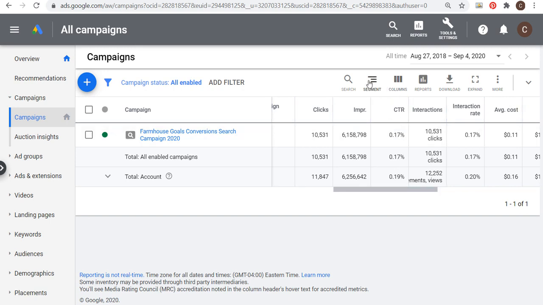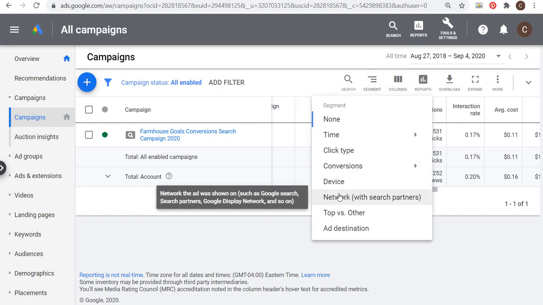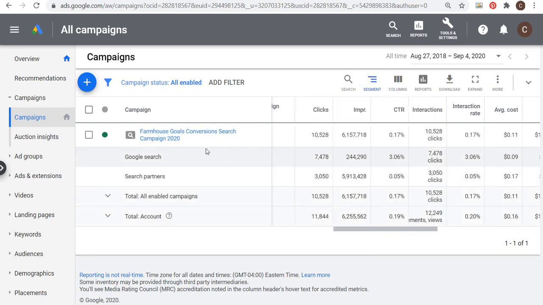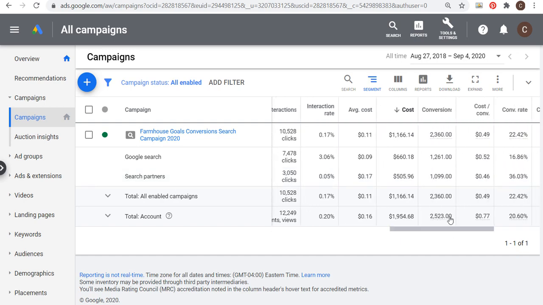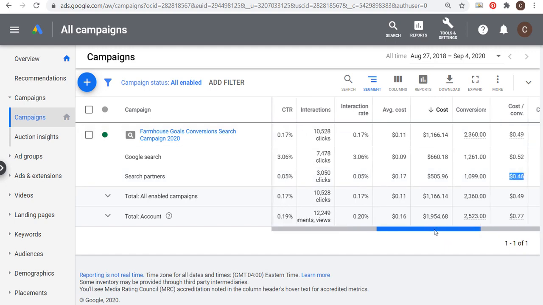So if you're seeing a really low click-through rate like this and you're alarmed, one thing you want to do is start by clicking on segment and going down to network with search partners. This is going to show you the difference in your results for your campaign for Google search and search partners. Now, I would never recommend getting rid of search partners unless it really drags down your performance in terms of conversions. So if it's making your cost per conversion increase, then you want to get rid of search partners. In my case, you can see it actually has a higher conversion rate and it helped my cost per conversion. So there's no reason for me to get rid of search partners.